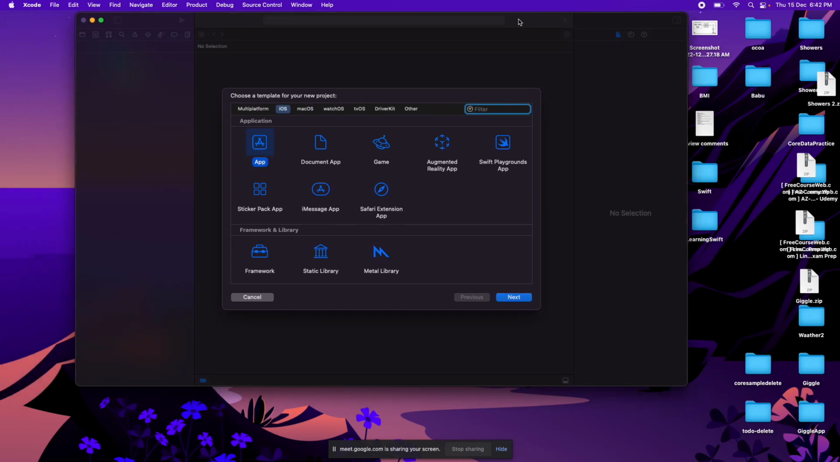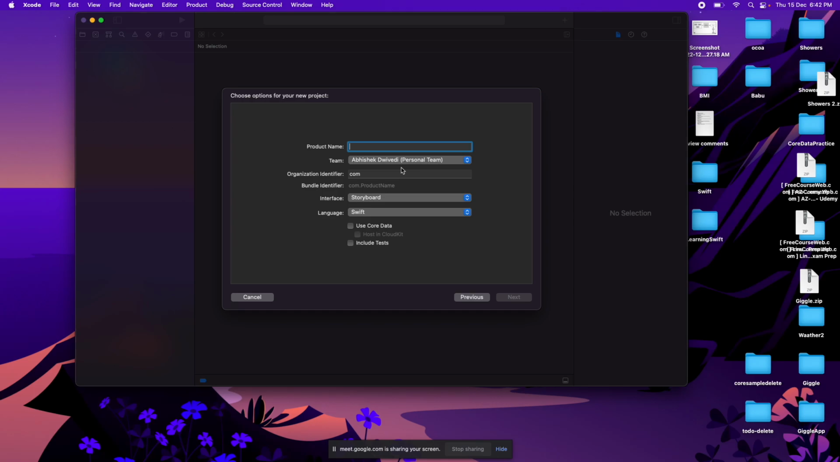Okay, so in today's session, we are going to learn about some of the advanced Swift concepts which are really important in actual applications, in actual projects, production projects. So let's get started. I'll create a project.